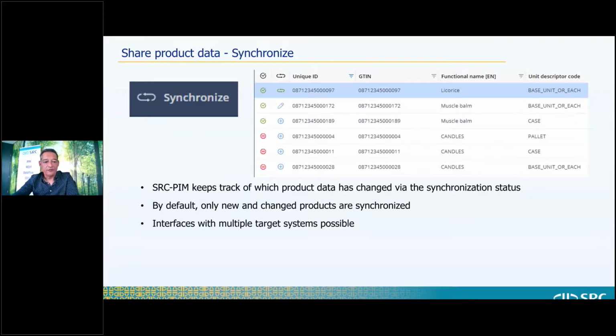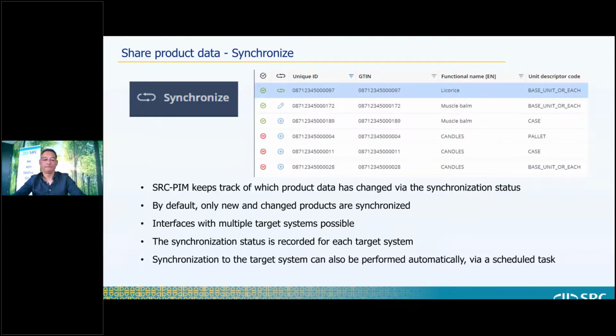As already mentioned, interfaces with multiple target systems are possible, and the synchronization status is recorded for each target system. And one other thing, synchronization to a target system can also be performed automatically via a scheduled task.